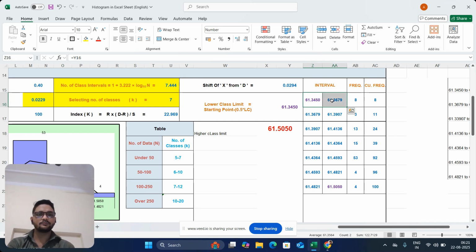In this interval, what data falls in the range? The frequency is 8, and in the next data range 3 values fall, and in the next data range 13 values fall in total, and in the next data range 15 values. From 61.4364 to 61.4593, a total of 53 data values fall in this range, and in this data range a total of 4 values fall. The total frequency will be 100, because we have 100 data. These are the cumulative frequencies.